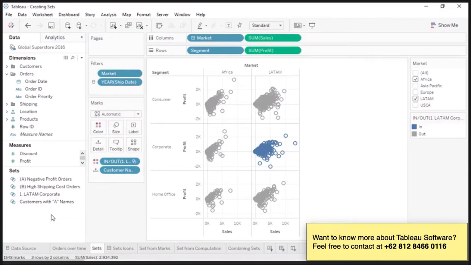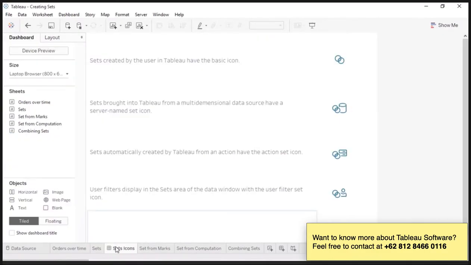Sets can have slightly different icons depending on how they're created. Some data sources may already contain sets when they're brought into Tableau. These will be indicated with a database icon together with the circles. Additionally, certain actions, such as filter actions on a dashboard, may create sets.